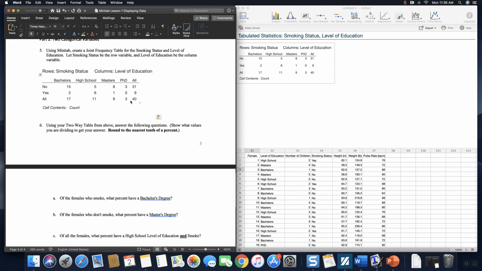One warning I want to give you about these tables, and this is an incredibly common mistake. A lot of people will look at this and think to themselves, oh yeah, there's like 6 variables here: yes, no, bachelor's, high school, master's, and PhD. But that is absolutely incorrect. It's the most common mistake made with these tables. There's actually only 2 variables at play.